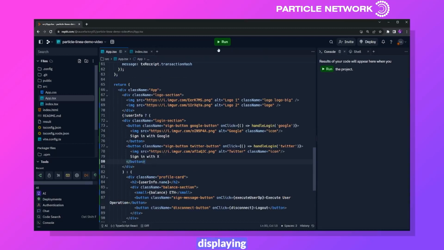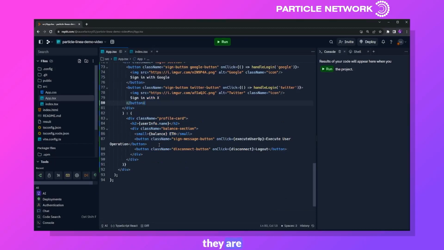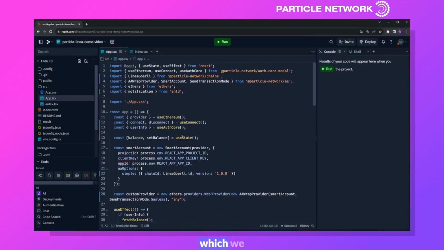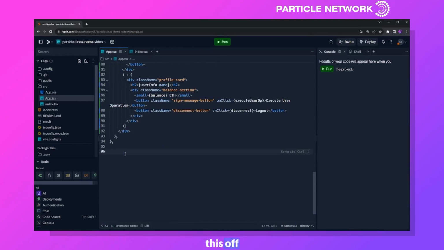And here we are. We're displaying the logos of Particle and Linea, then checking the condition of userInfo. If userInfo is not defined or if it's falsy, meaning a user has not logged in, then we display sign in with Google and sign in with Twitter. Then once they are logged in, we display their name, their balance in ETH, as well as our 2 buttons, execute user op and log out. Log out is just very simply mapped to disconnect, which we defined up here. So let's go ahead and close all this off by just adding export default app.